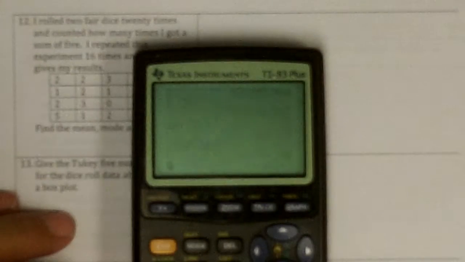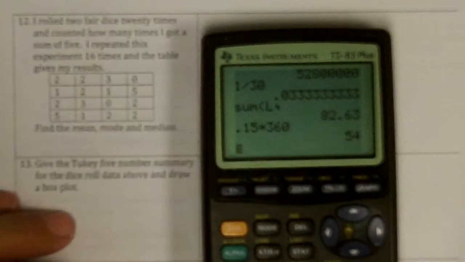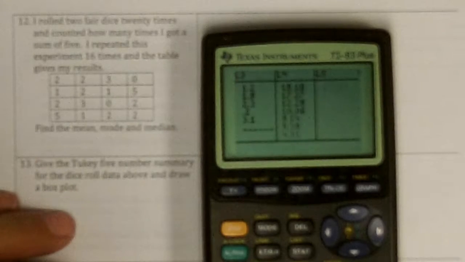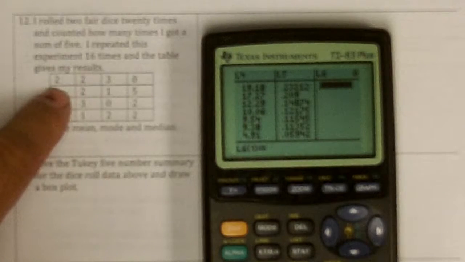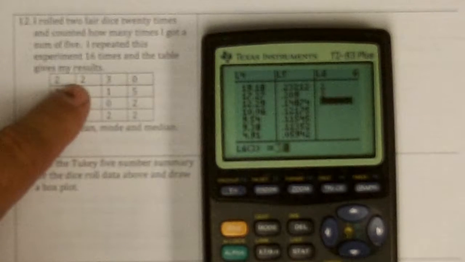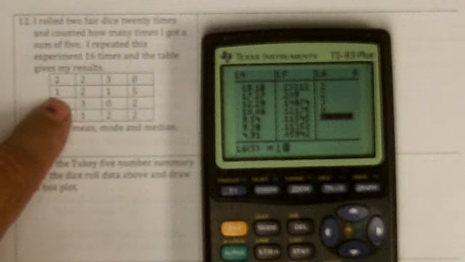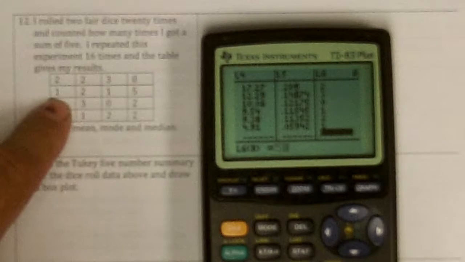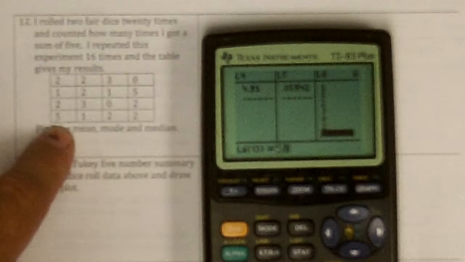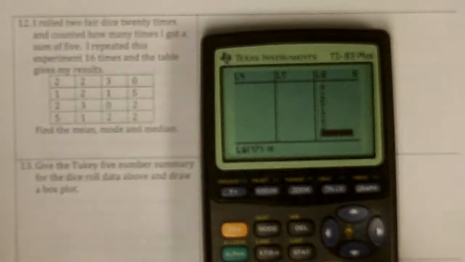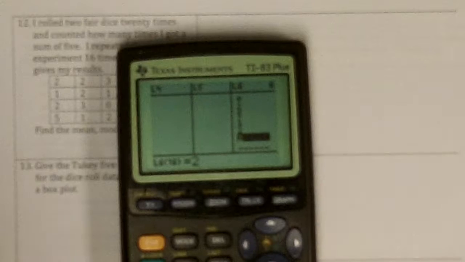So we'll put this into the calculator to get this quickly here. So stat, edit, and I'll put them in list 6 here. I've got 2, 2, 3, 0, 1, 2, 1, 5, 2, 3, 0, 2, 5, 1, 2, 2. And there's the 16th one.